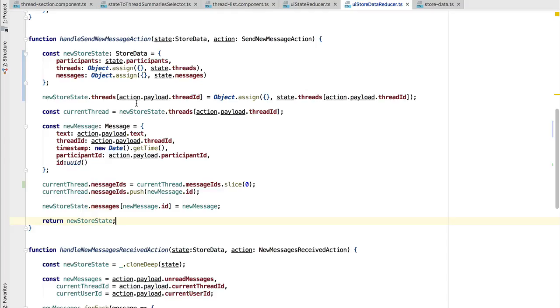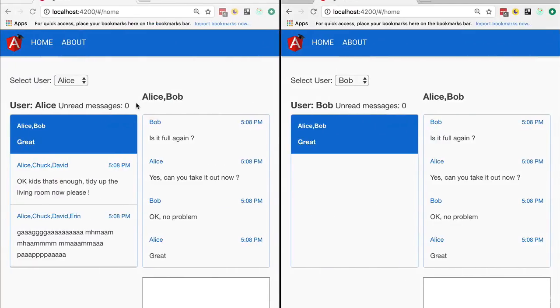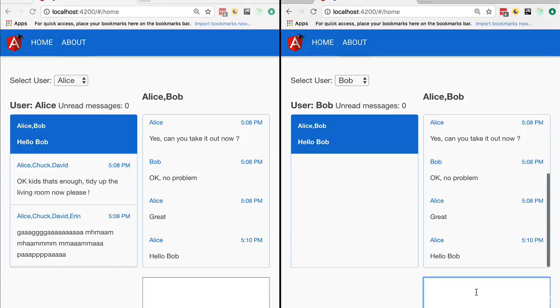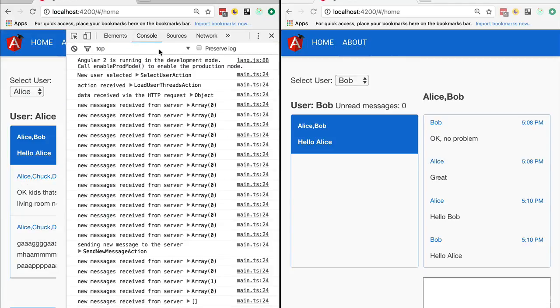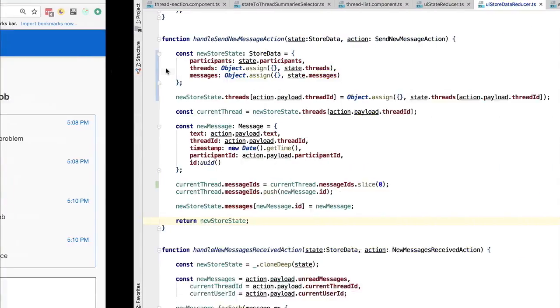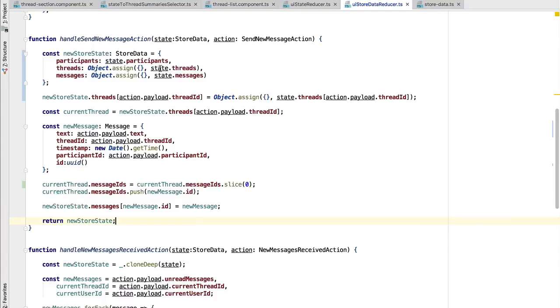So let's quickly try out this new reducer with our application up and running. Let's switch to the browser. Remember, this was the send new message reducer, so let's send a couple of messages between users. We're simply going to say hello Bob, and reply hello Alice. As you can see, everything is working as expected, and if we open the console of one of the chat windows, we can see that there are no error messages, so we are sure that our code is not mutating the original store data.